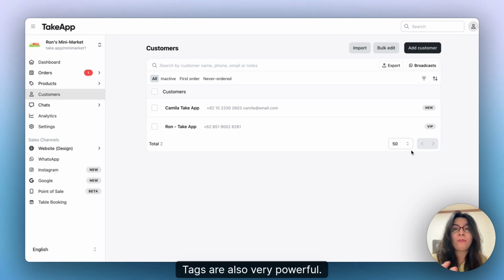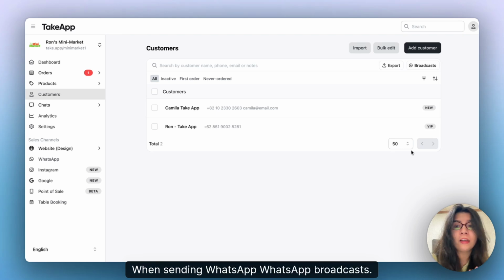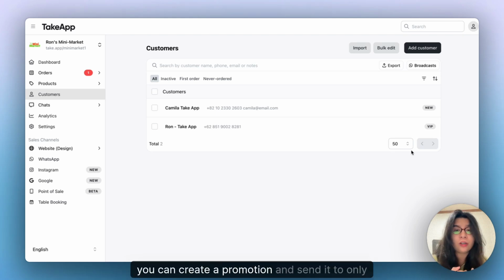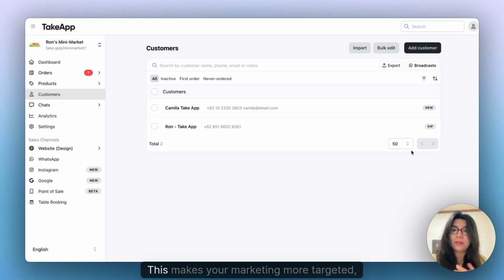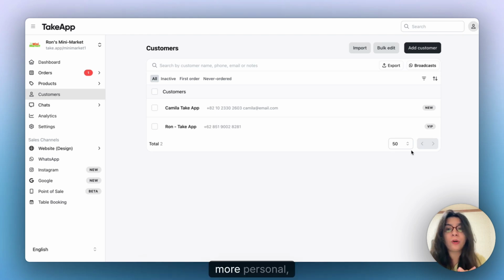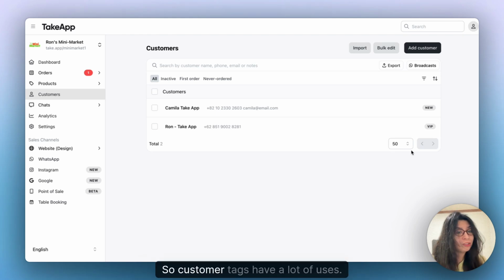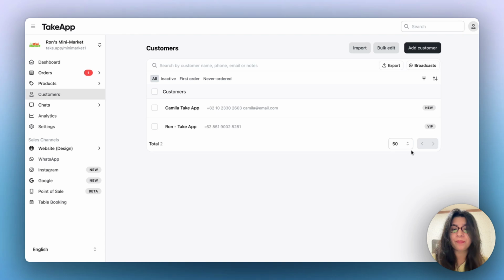Tags are also very powerful when sending WhatsApp broadcasts. For example, you can create a promotion and send it to all the customers tagged as new, or only to high spenders, or only to wholesale clients. This makes your marketing more targeted, more personal, and more effective. So customer tags have a lot of uses.